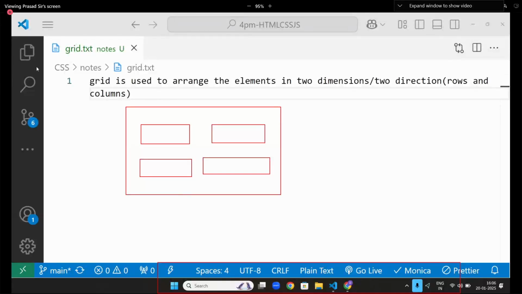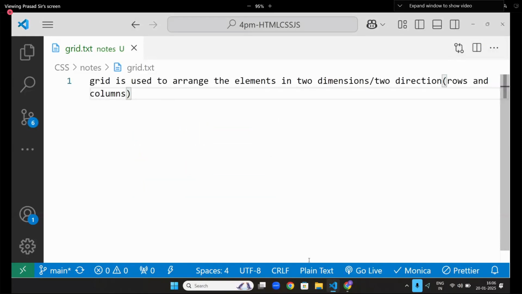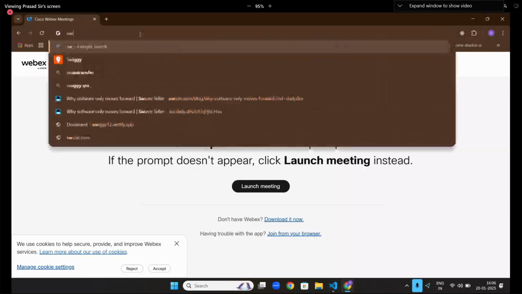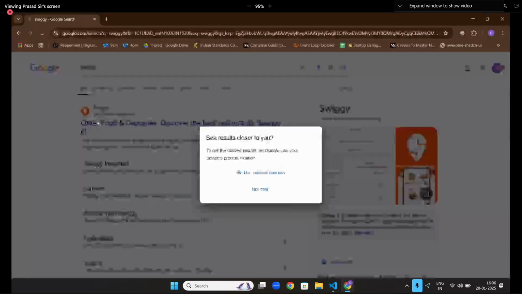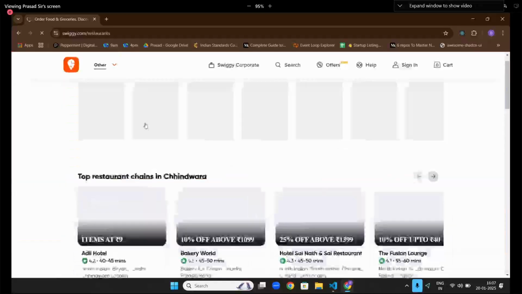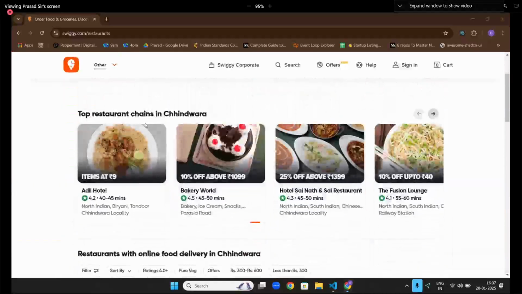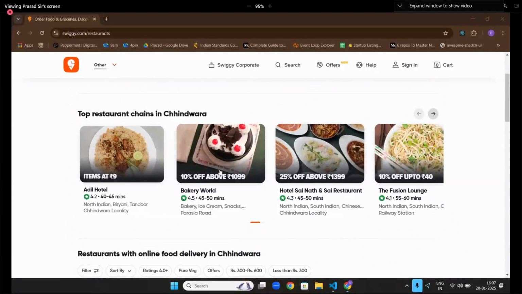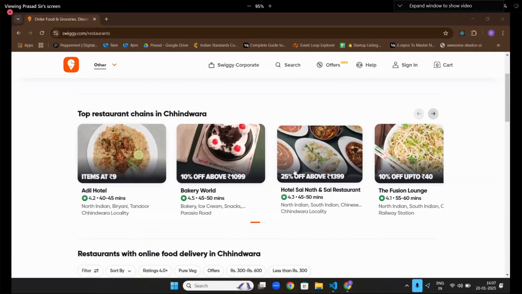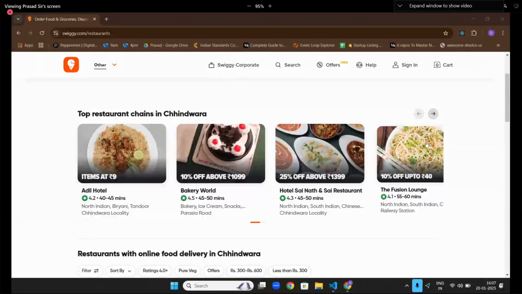For example, if I go to applications like Swiggy, if I open websites like Swiggy, you can see items are there. How many items are there? 4. All these 4 are in which direction? Row. Is it flex or grid? Flex, because all are in a single row.